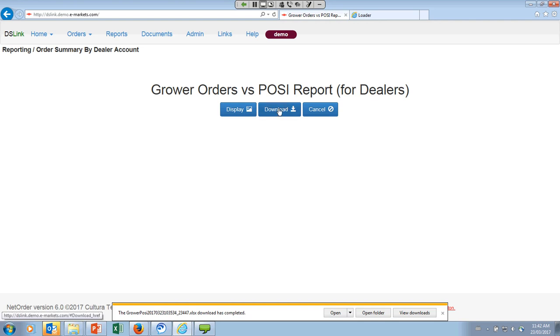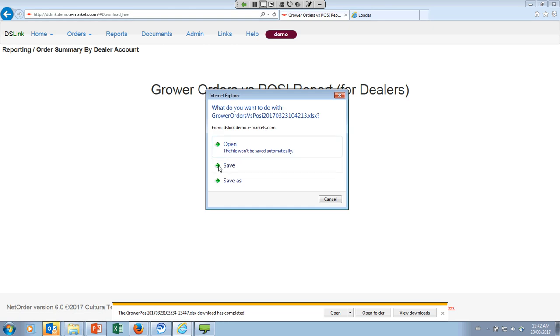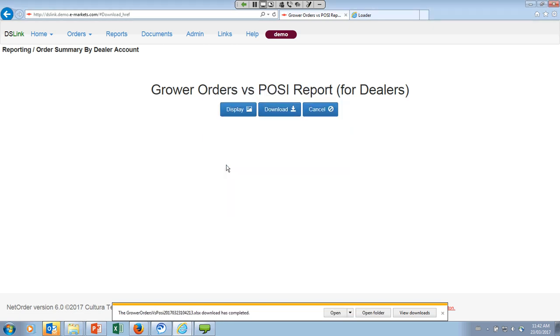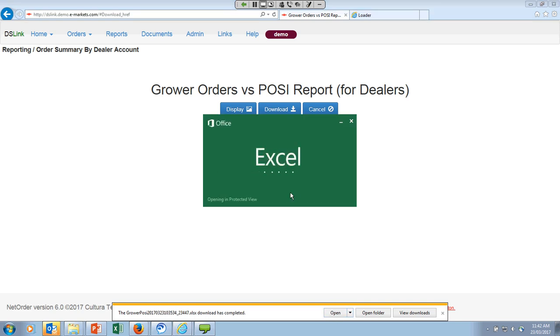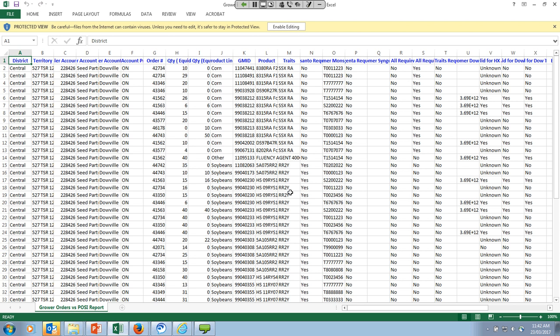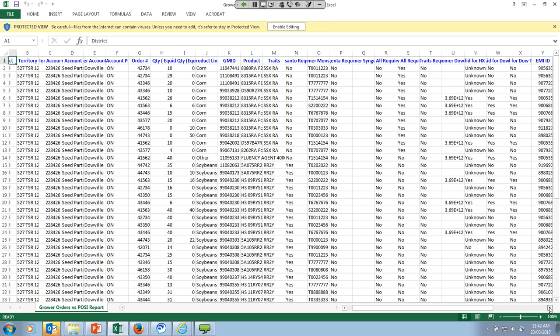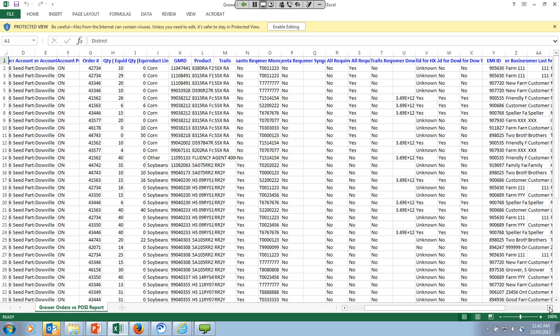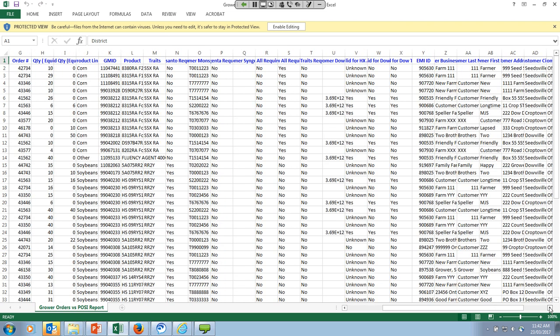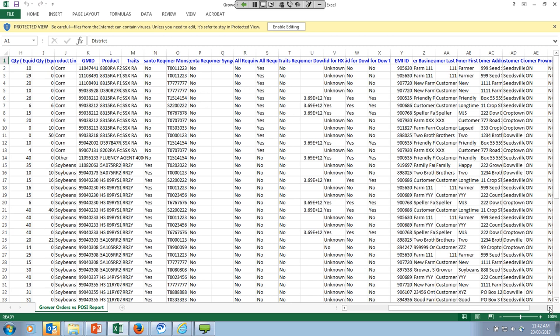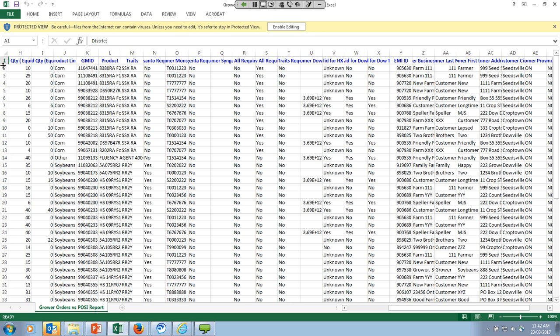So the display usually runs off the page. I always download. I'm going to select save. I'm going to open from the prompt down here. So it opens in Excel. So this one has all kinds of information you might find useful for license compliance, as well as monitoring your point of sale reporting.